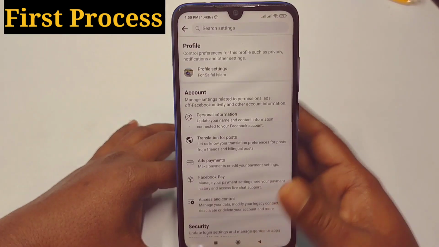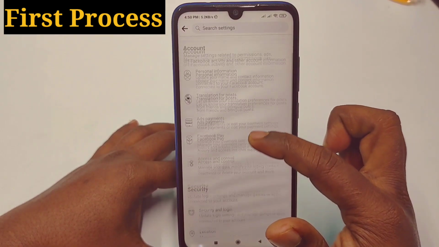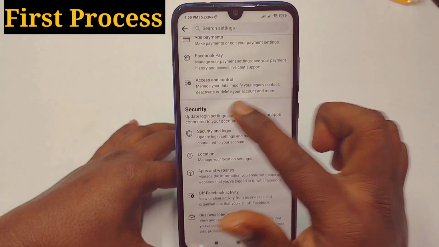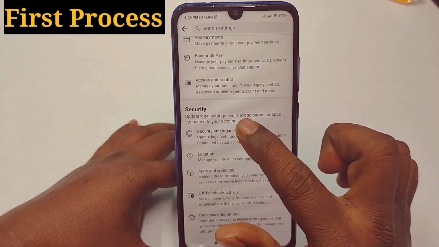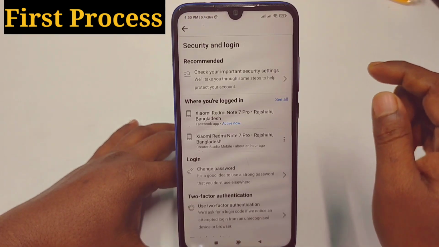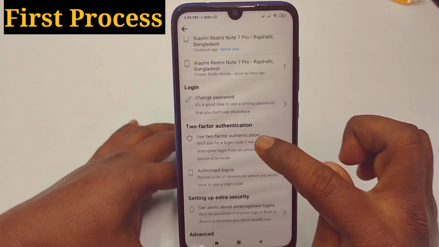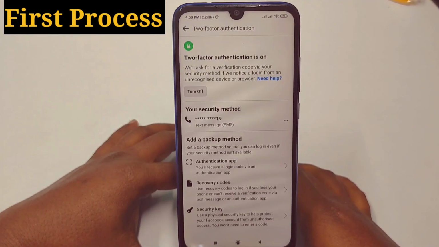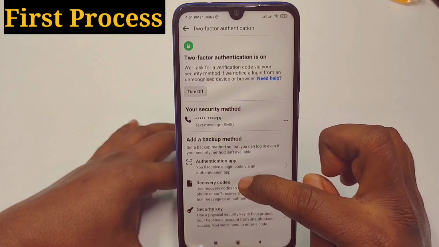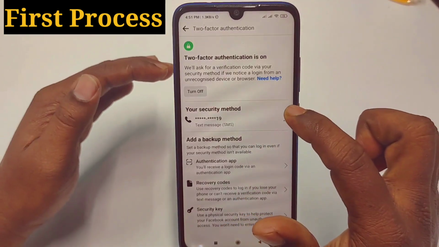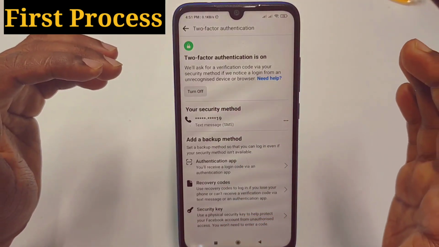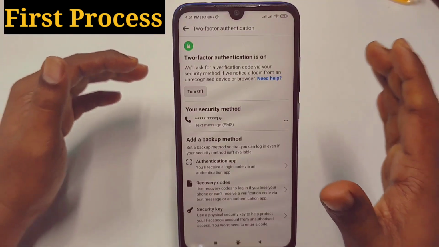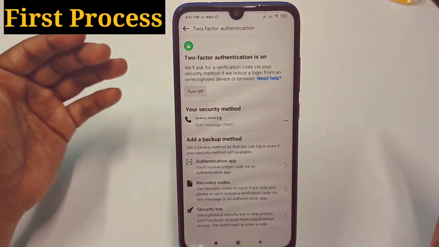And you will need to go right now in here to the security option, security and login. Just tap on it, and then two-factor authentication, just tap on it. Okay, so you got your number but you don't receive the two-factor authentication code, right? And that's why you couldn't use your Facebook account.